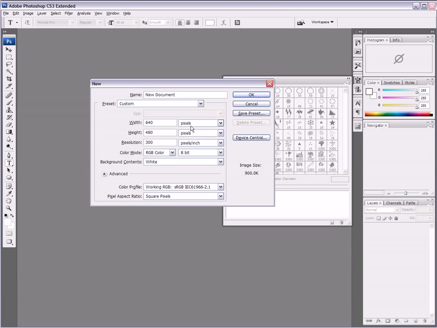Also, with all of these, you can change the units that they're measured in. So for instance, if you wanted to do something in print design, you could change it to inches, and then you'd be able to type in, say, 8.5 inches just to get paper size.